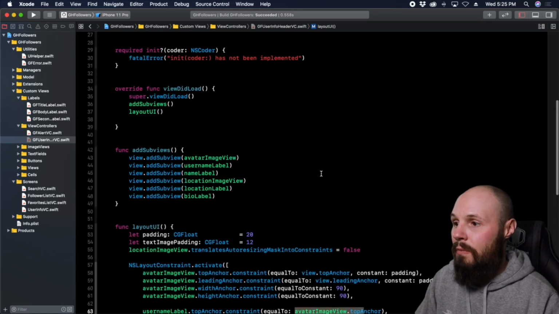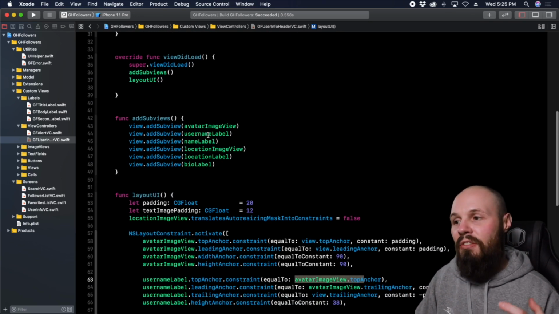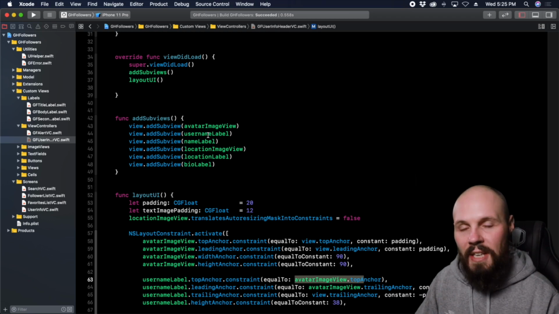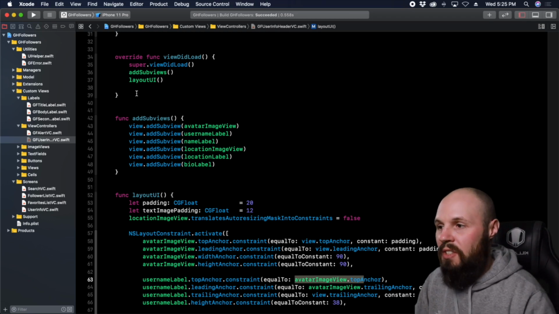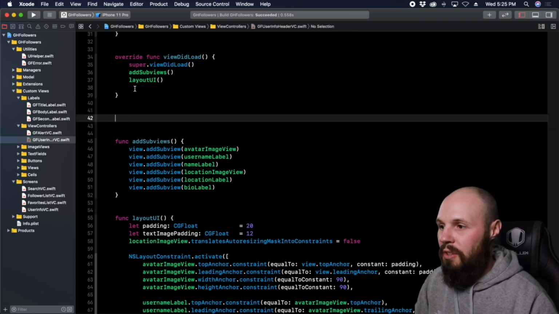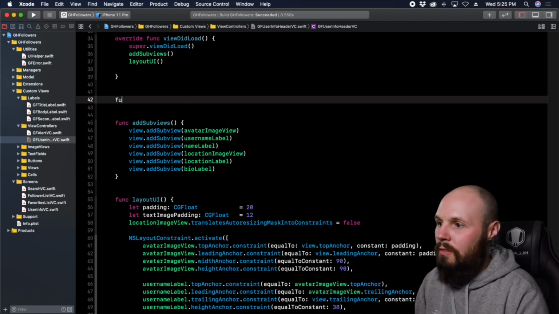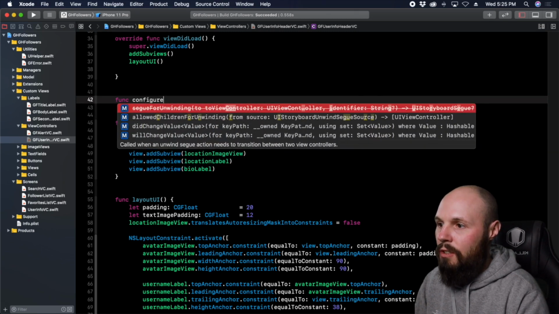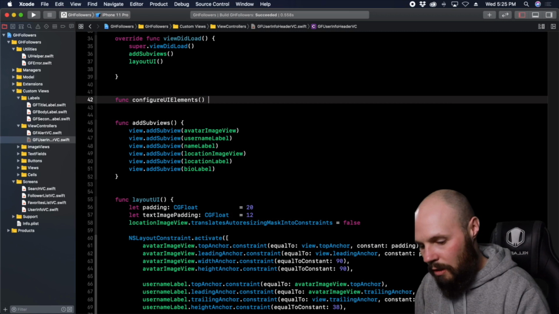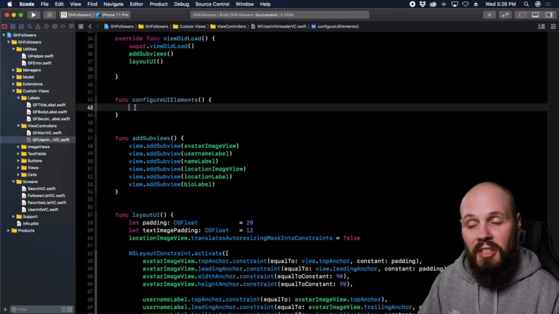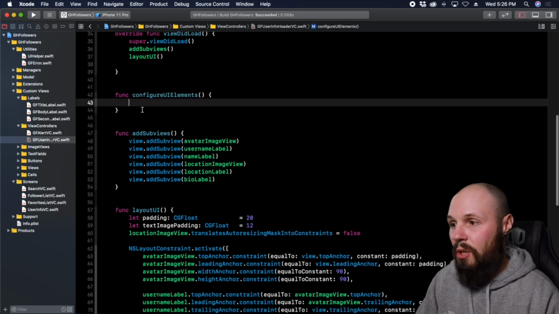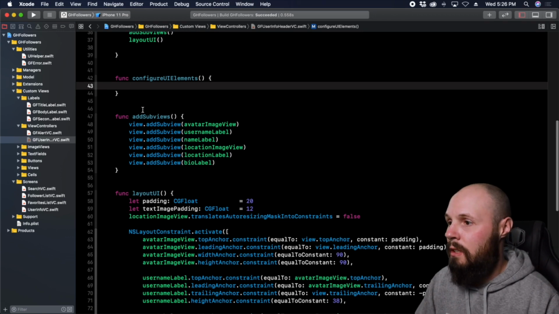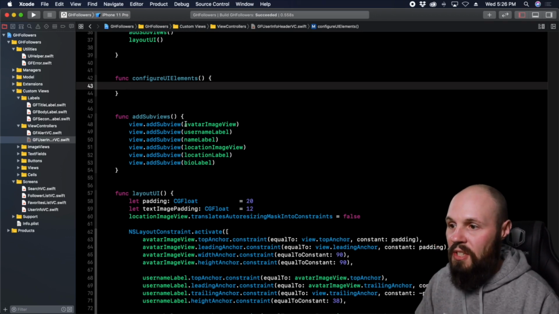So we've added our subviews, we've laid out our UI. Now the last thing we need to do is actually configure all this stuff based on the user we get. And because this is kind of where the meat of the logic is, I like to put this up at the top. So func configure UI elements. And then here's where we're actually going to set all this stuff, right? So let's just start from the top of our UI here. We're just going to use this as the list.